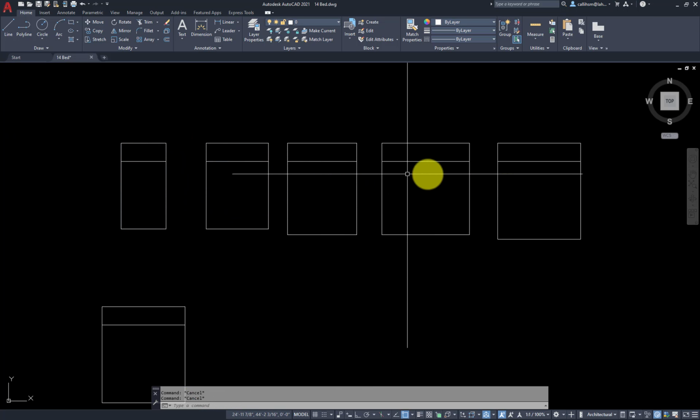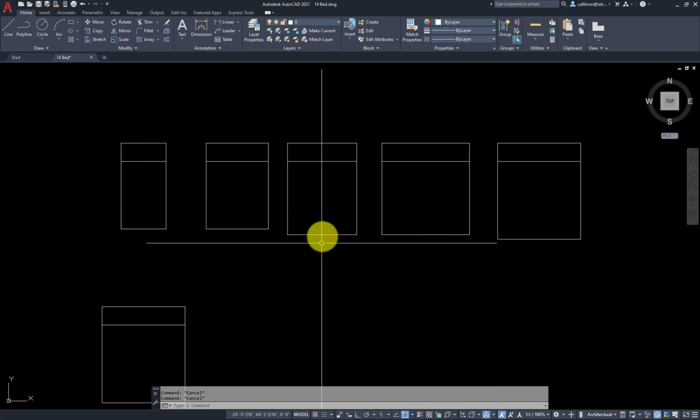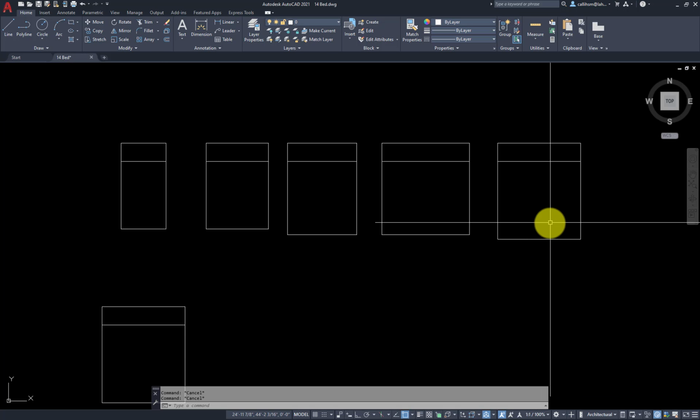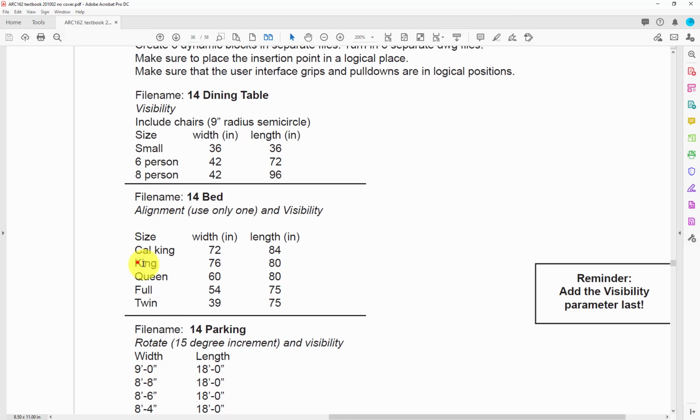Okay, so up here I have drawn out all my individual lines. And so those are one for each size, right? A twin size, full size bed, queen size bed, king size bed, and then California king. And so those will match up with what you see here in your book, all the different sizes. And these names are going to become our visibility states. So we're going to do the alignment parameter first, and then after that we'll do visibility. And these names will become the names of each visibility state.